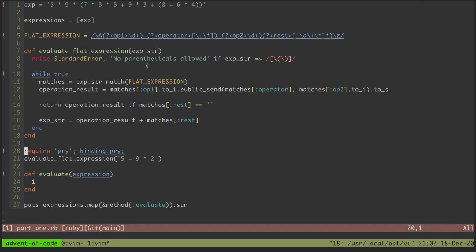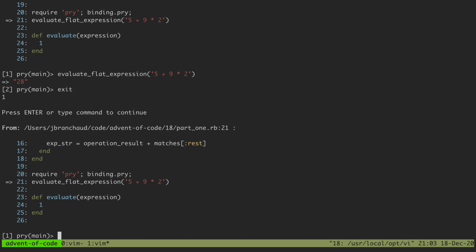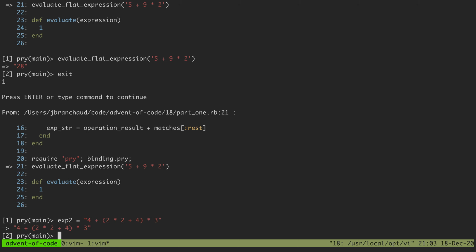Now we need to figure out how to deal with the parenthetical expressions. So yeah, I think this is still a good place to pry in. Sure. So let's run that again. And now I want to imagine an expression that looks like 4 plus 2 times (2 plus 4), something like that, times 3. So that's a nice little expression.